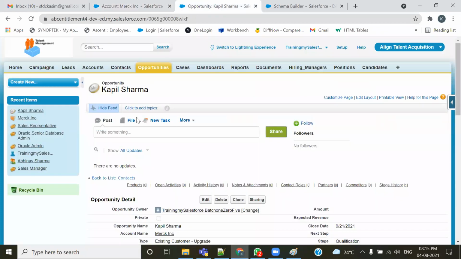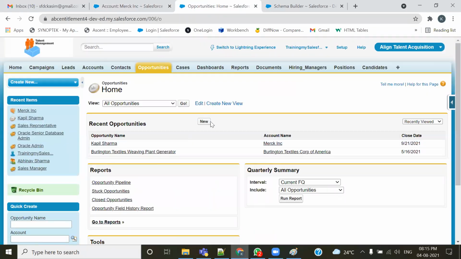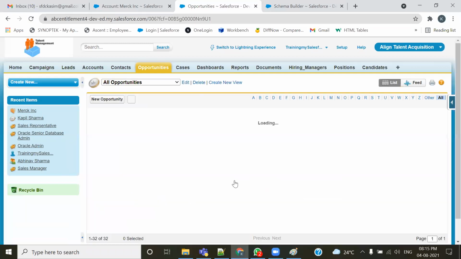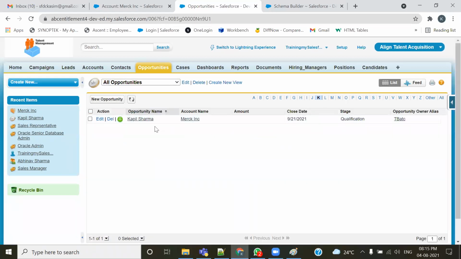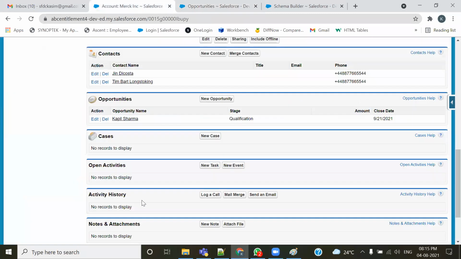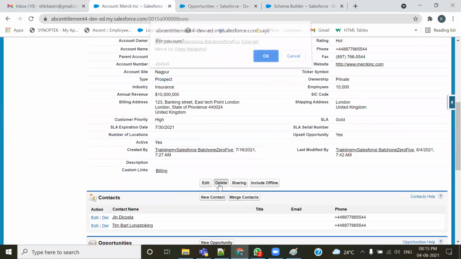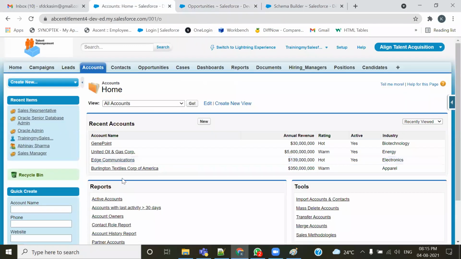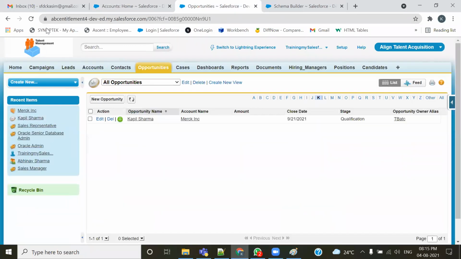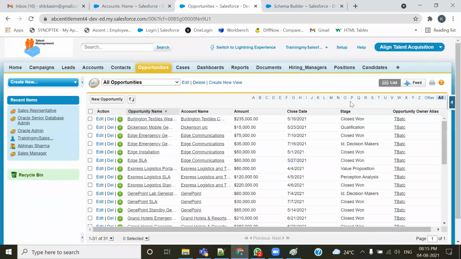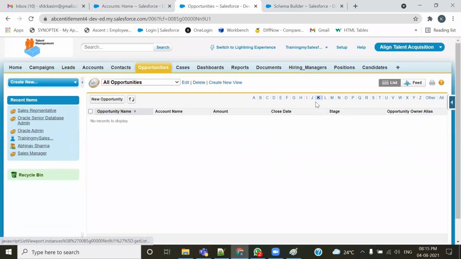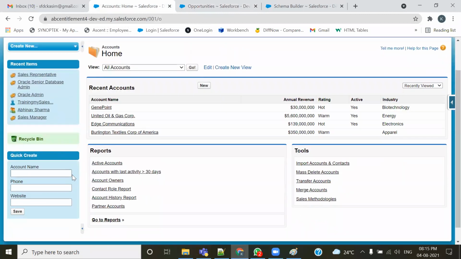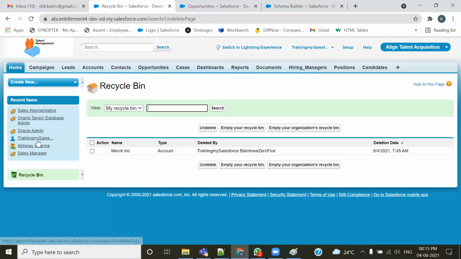If I go to the opportunity and click on all opportunities and go to the list of K, I can find Kapil Sharma over here. That's great. Now let me delete this record. First of all, it's deleted. Let me go back to the opportunity. Let's refresh this and now let's go to the K's. Inside K, we don't have any K. No, that opportunity record is also deleted. So this is the cascade delete, one additional behavior. Now let's restore this and see what happens to the record.